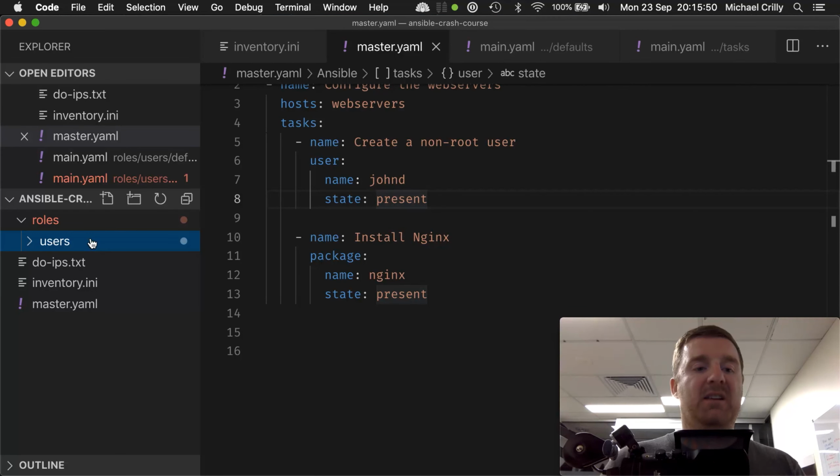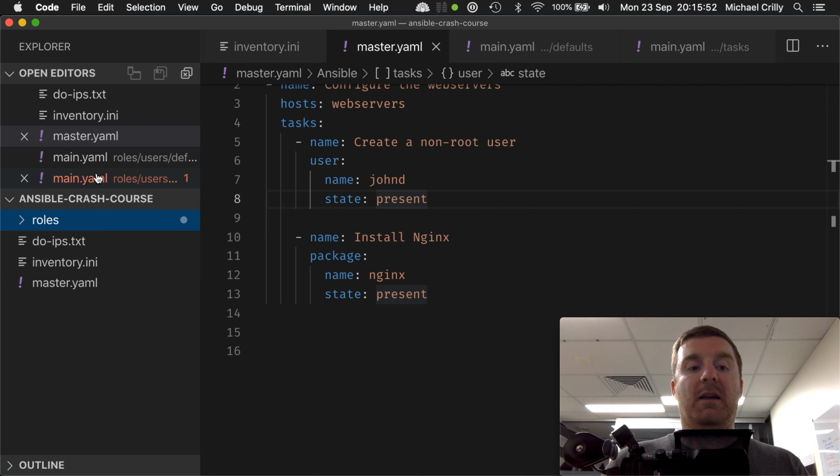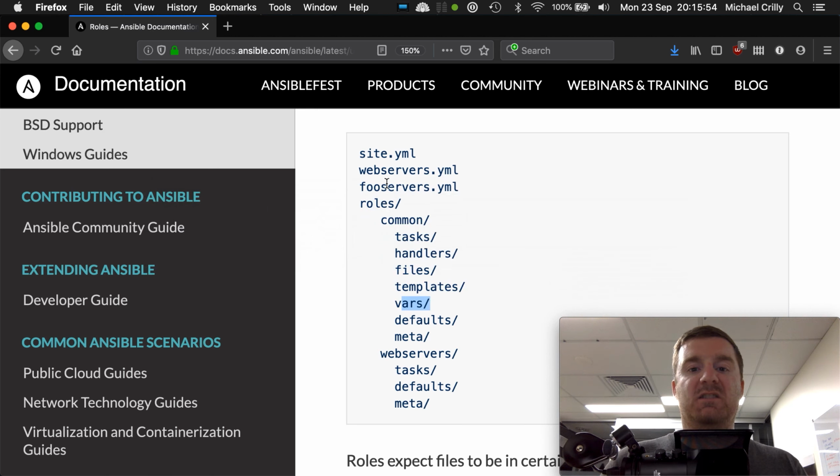So on the left here, we can see I've created that roles directory. If we go back to documentation, do you remember we had that directory there, roles, and then this is your role here. This folder represents the role, and the name of the folder is the name of the role that you have to reference it by that name. Okay, let's have a look.